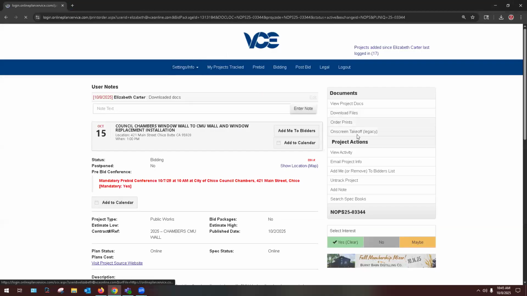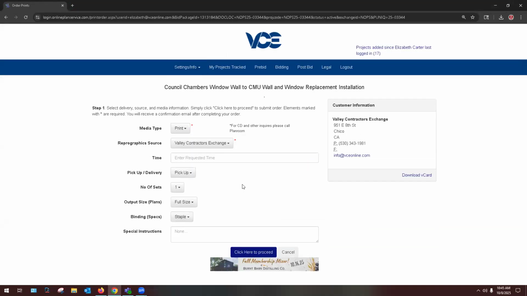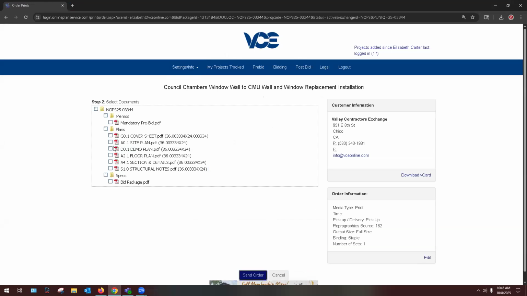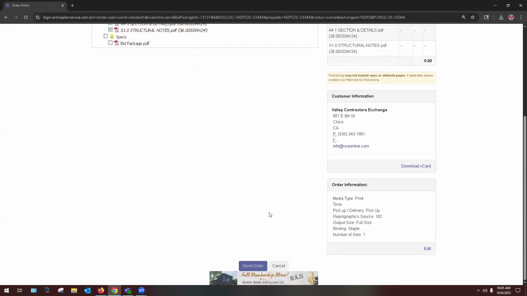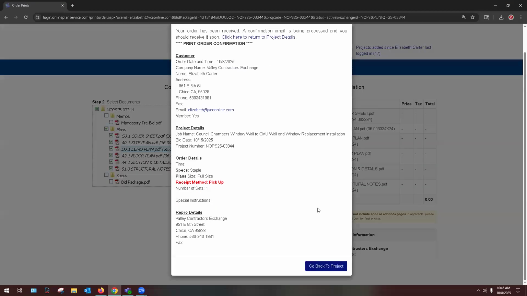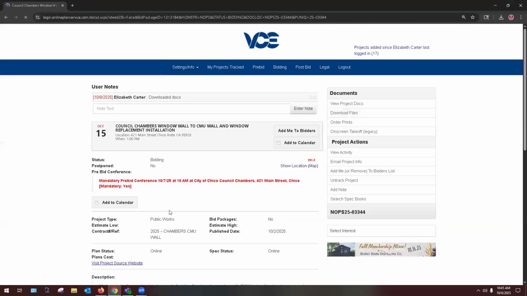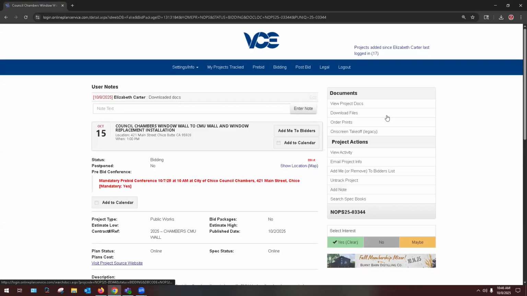Okay, order prints, just what it says. If you want to get a hard copy of the plans, you'll have to talk to your home exchange. Everybody does things a little different. Here at VCE, you can order them right from here for pickup. You would just select plan pages and then hit send order, and that'll generate an email to your home exchange. So some exchanges have printing in-house, some exchanges outsource it to a repro house, so it'll all depend on who you're a member of and what their process is.